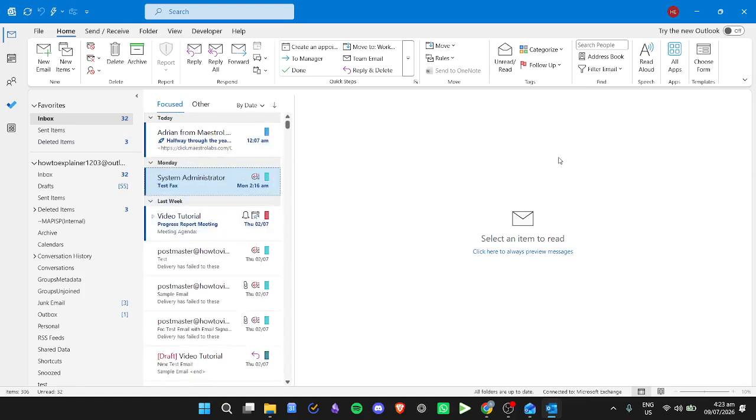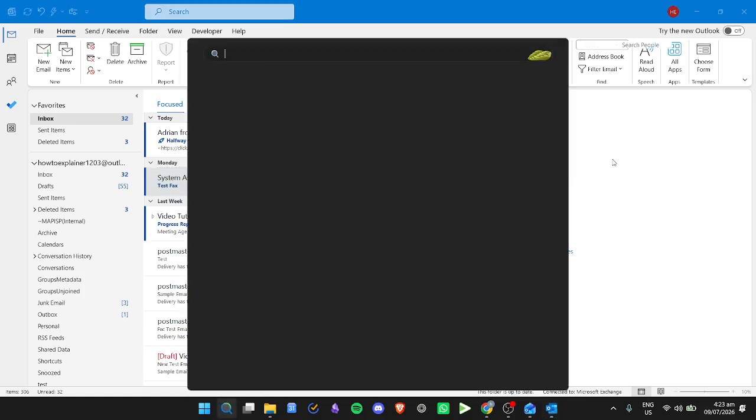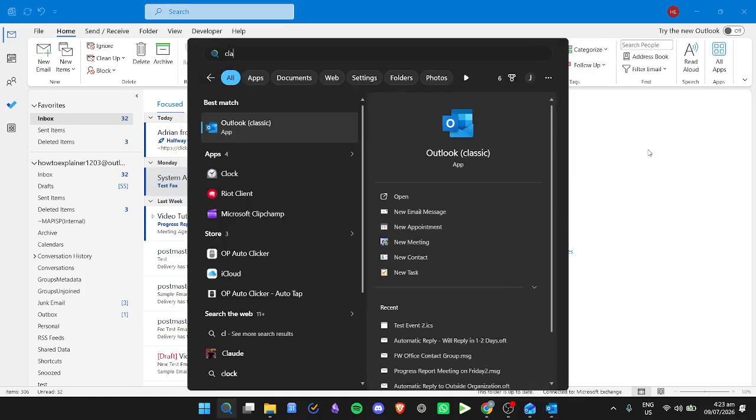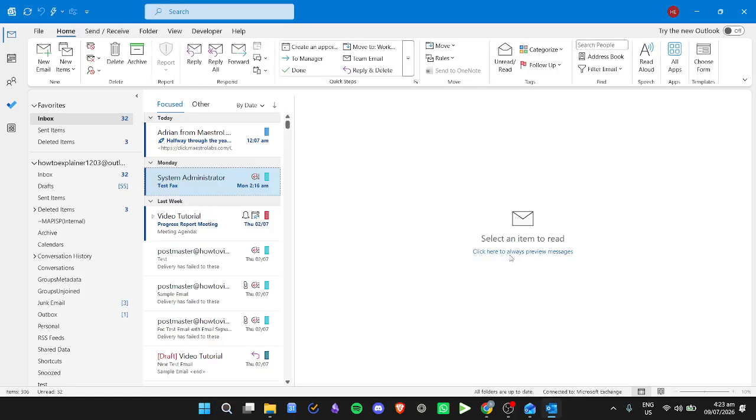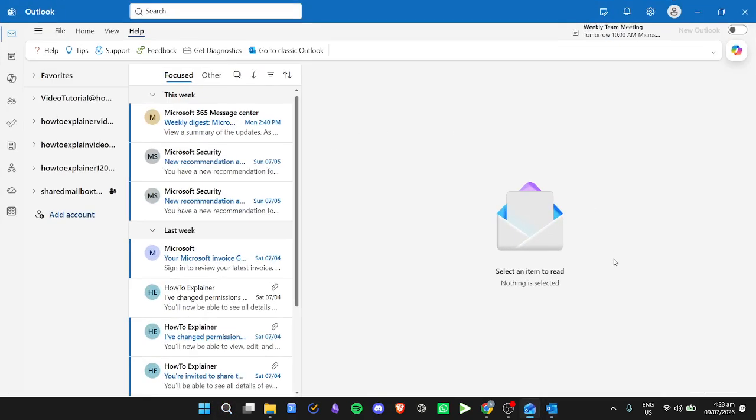You can also see in your search bar, if you just type in classic, you should find the Outlook classic version right here so that you can still use the classic version and the new version of Outlook at the same time. But if you cannot see that, you can just go ahead and turn off this toggle button. Or as I said, you can just click go to classic Outlook. And then that is basically it.